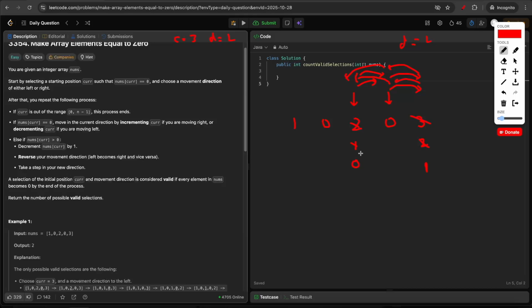This time this value is 0, so you keep moving, and here it's a 1, so you decrease it and make it 0, and again flip it and keep moving to the right, and here you will make it 0, and again flip the direction. So you'll move to the left, left, left, left, left, and at this point you will move to the left, and you'll see that your current is going out of the array. So you stop the process, and as you can see at the end of the process, all the values in the array are zeros. So that means current equal to 3 and direction equal to left is a valid choice.